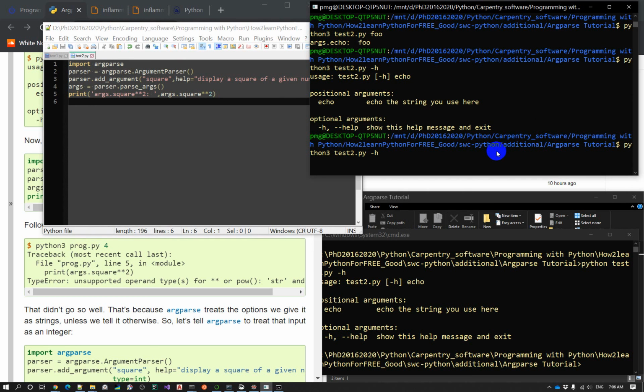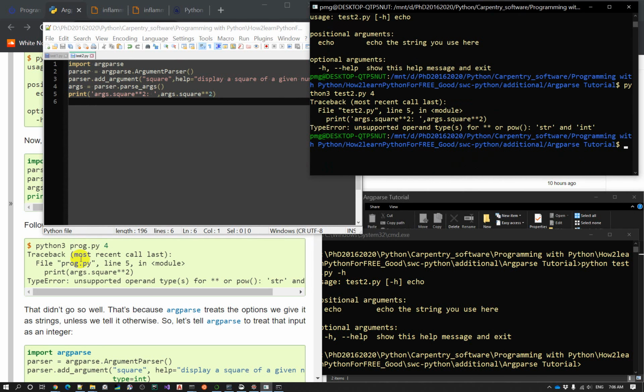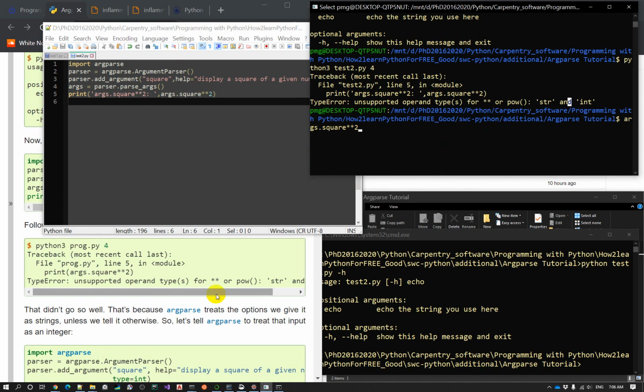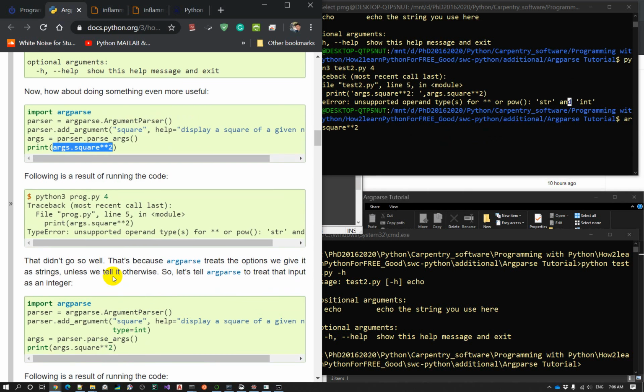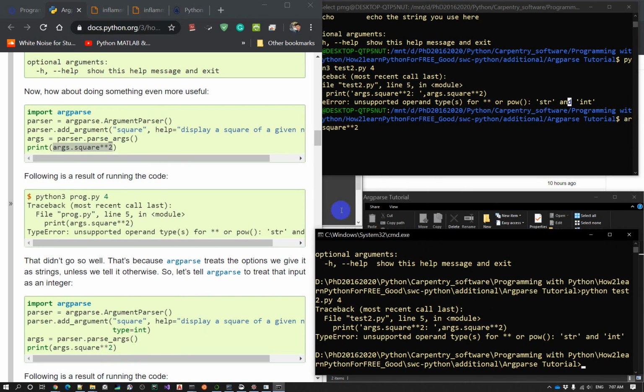Test2. How can we run that? We put in 4, and what we got is a traceback, most recent call last. Unsupported operand types for that one, which is string and integer. So that's interesting. That didn't go so well. Similarly, you get the same thing in Windows as well.